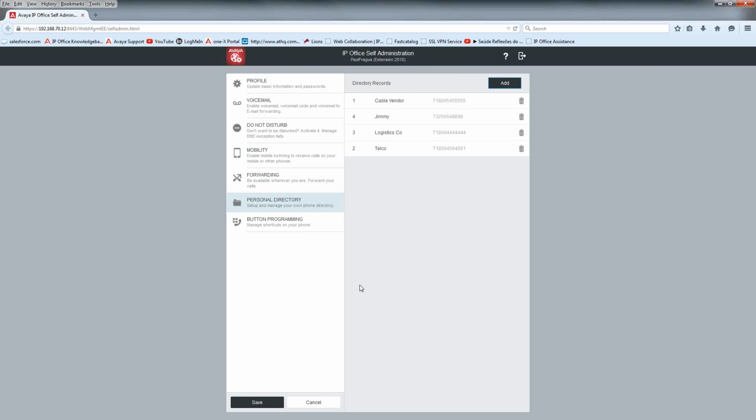Personal directory. Users can come in here and set this. I guess today we call it personal directory. It used to be called speed dial. So on the newer sets, on the 9600 series sets, you would go into your contacts and you would find your personal directory. Lots of questions today. I like it.